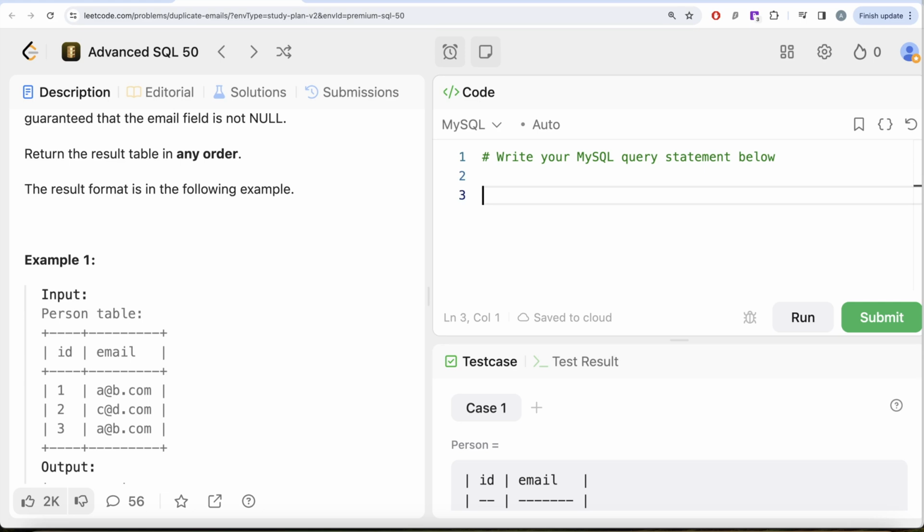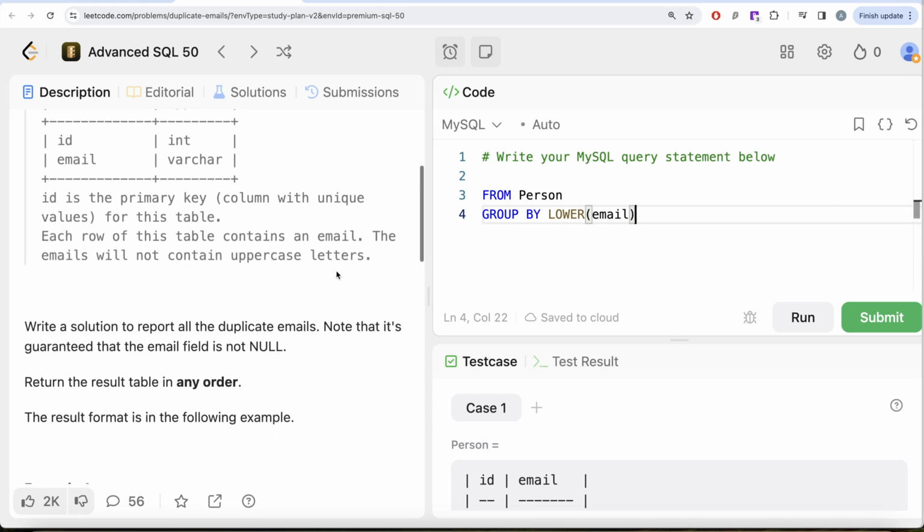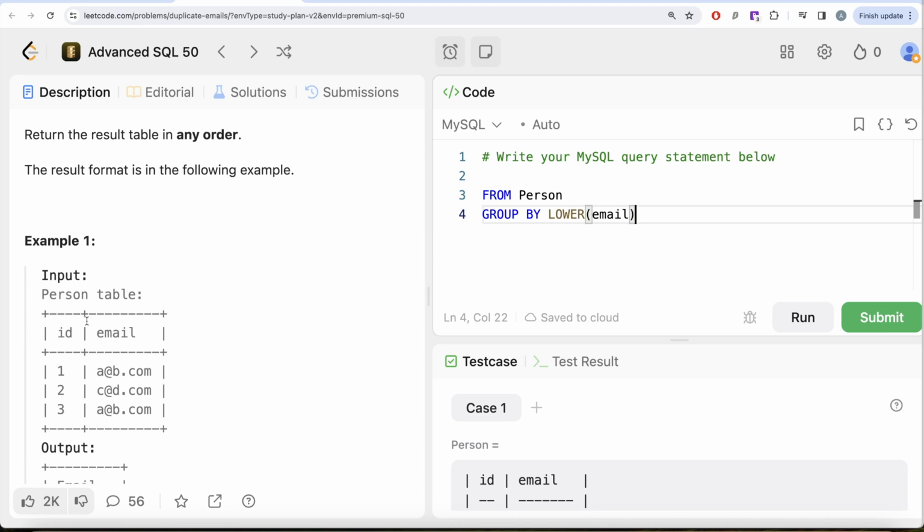So what I'm saying is, from this table called person, let's group by the email column. You can directly go ahead and group by, but I always like to generalize my query. So I always make sure that, okay, let's do this lower. So even if in some of the test cases the email has an uppercase in some of the letters, it will convert everything to lowercase and find out whether the email is actually repeated or not. So group by the lower, then we need to count the number of IDs. That is going to give you how many times this particular email is present in this table.